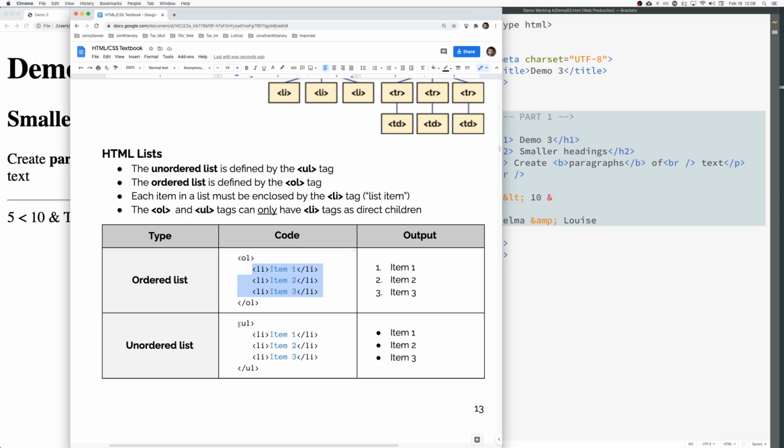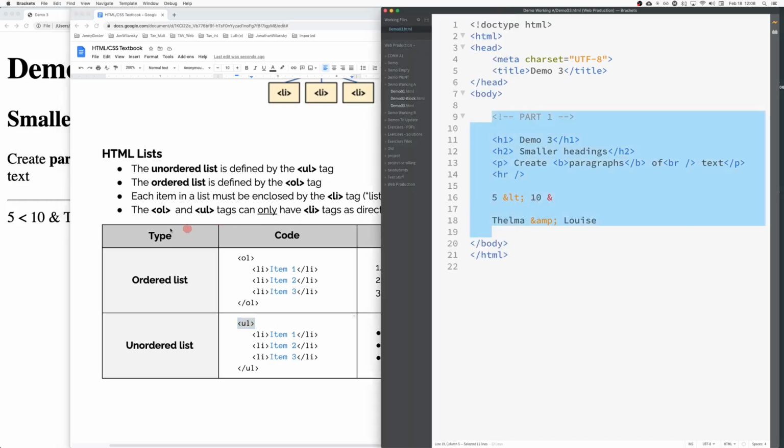And it's pretty much the exact same thing for the unordered list. The only difference is the parent tag. You use the OL tag for the ordered list, and you use the UL tag for the unordered list. So let's go ahead and do this with code.